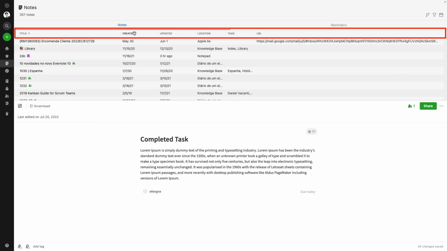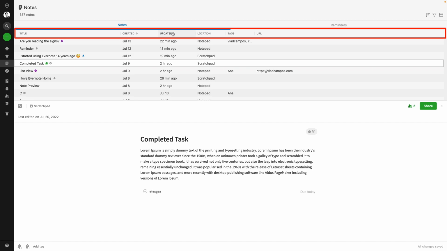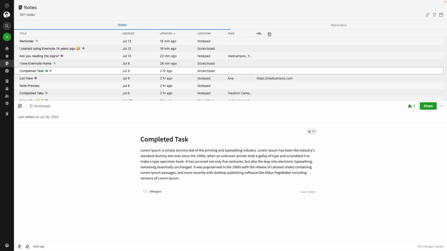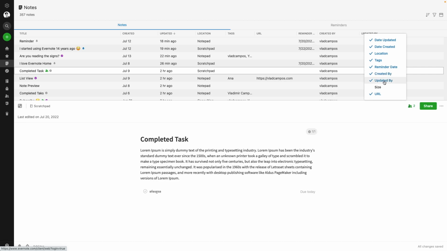I can set it by title, by creation date, by update. These ones, as far as I know, don't do anything. But you can right click here and add more options. Reminder date, created by, updated by, and size.